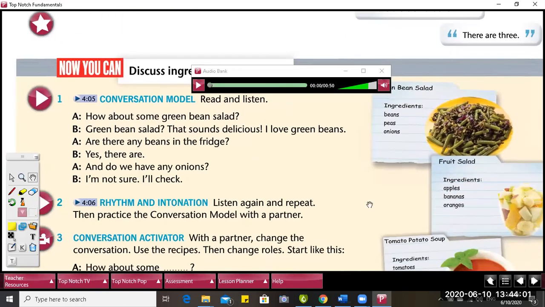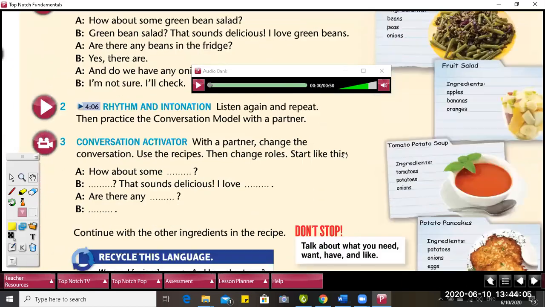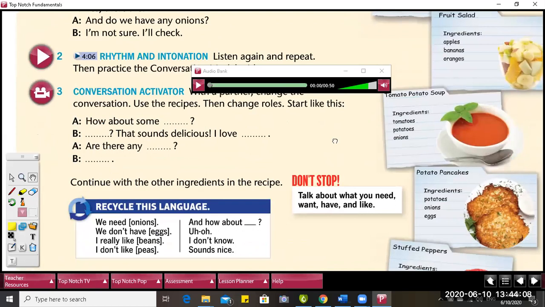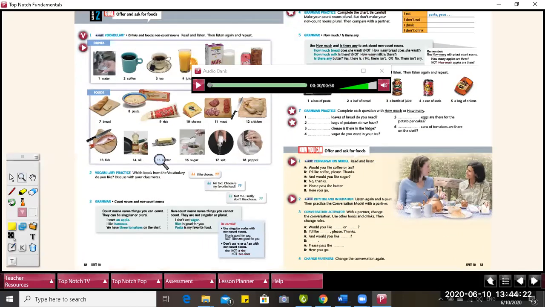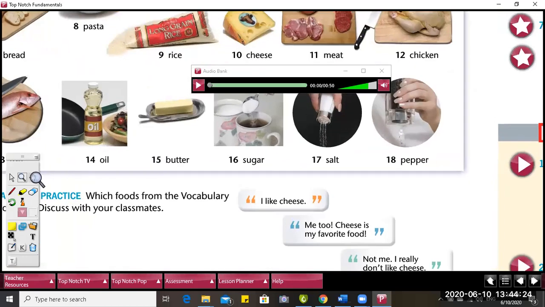Ok, pueden utilizar these recipes over here para personalizar your conversation. You can also use the recycle language over here. Okay, now let's pass to lesson 2. Offer and ask for foods.